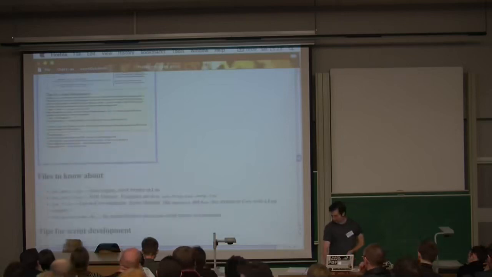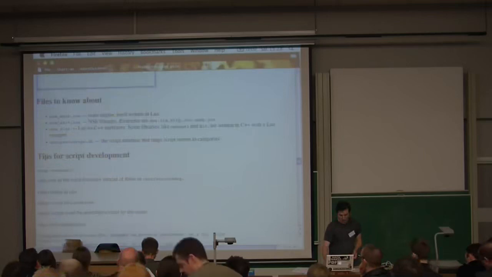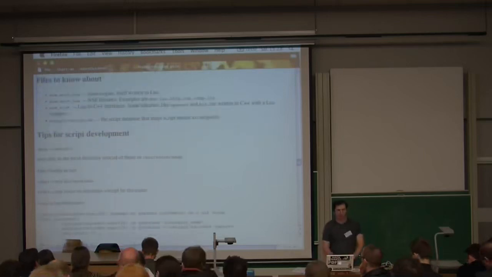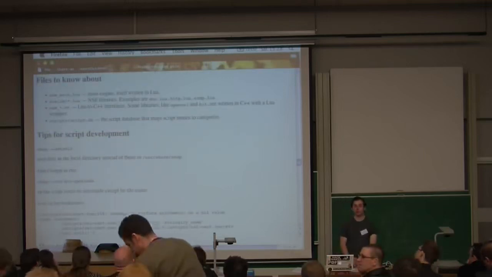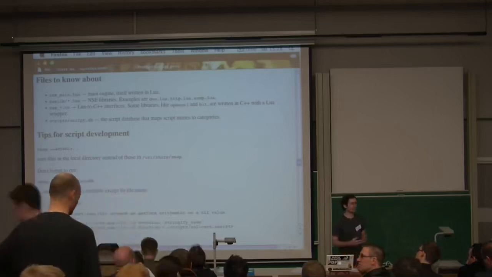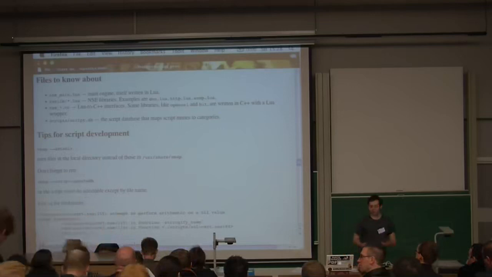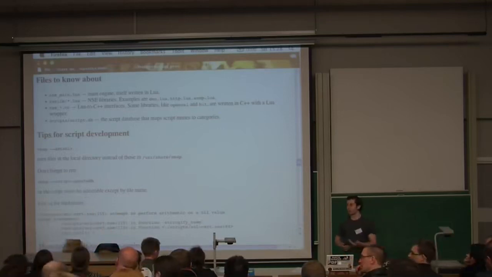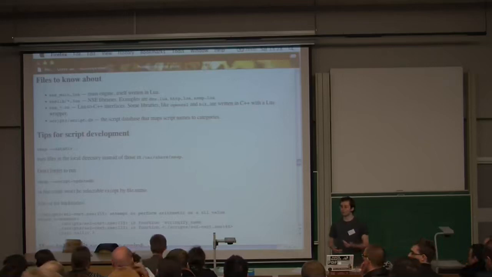Okay, the next section down below, tips for script development. There are some files in the Nmap source you're going to want to know about. NSE main.lua is the actual core of the scripting engine. It is itself written in Lua, just like the scripts. That was one of the Summer of Code projects last summer, to rewrite the scripting engine from C++ to Lua. We had a hacker named Patrick Donnelly do that.